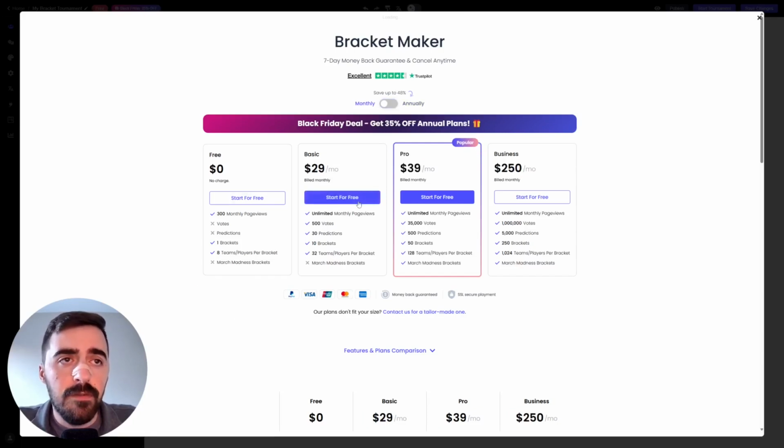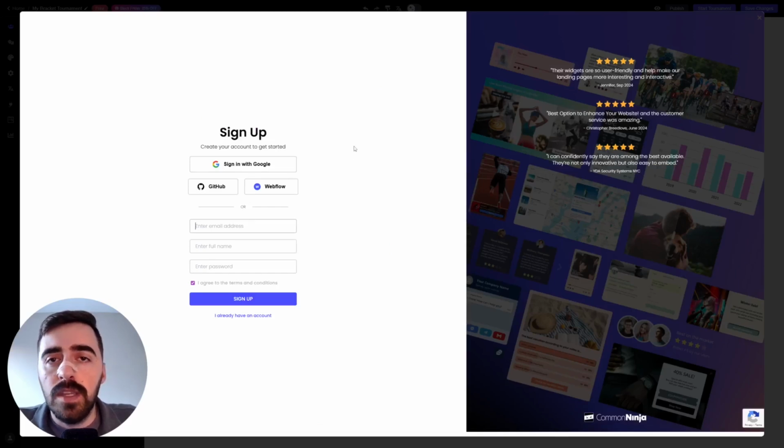So I'm going to click on start for free, and then you'll be prompted to the sign up screen of the Brackets Ninja website. You can either sign up with Google, GitHub, or Webflow, or you could take the traditional route and provide your email address, full name, and password right here, and then click on sign up. In my case, I'm going to sign up with Google.